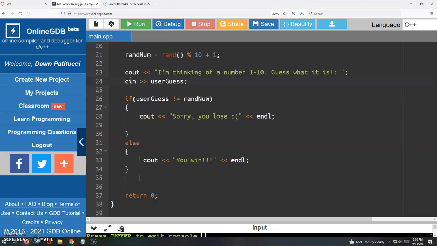Okay, then I say to the user, I'm thinking of a number, guess what it is. The user guesses. We absorb that with cin. And now if the user guess is not equal to the random number, sorry, you lose, or else you win. I put the more likely option up at the top. That's better programming practice. Because it's just looking for a true when you're making a decision. It wants to find that true. If you know it's 90% of the time this is going to be true, they're not going to guess correctly, you put that right at the top. It finds the true, it executes that layer of the sandwich, and boom, it's done.